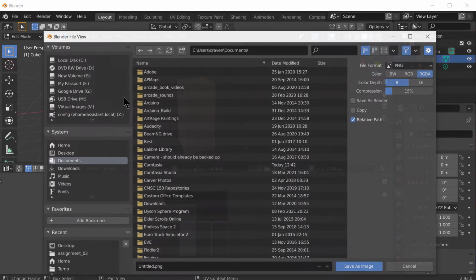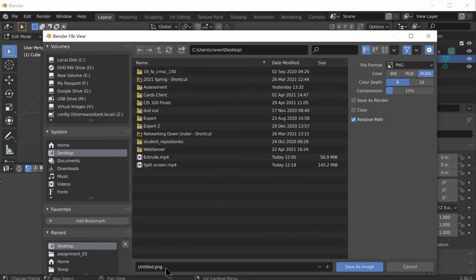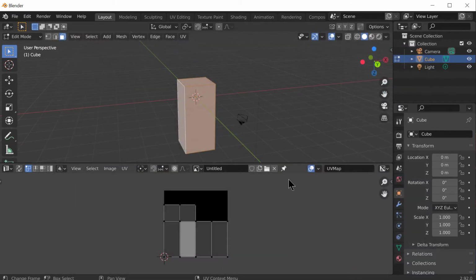Save as. I'm just going to save it on my desktop here. Desktop. Test cube 1. And I've now saved the image onto my desktop.